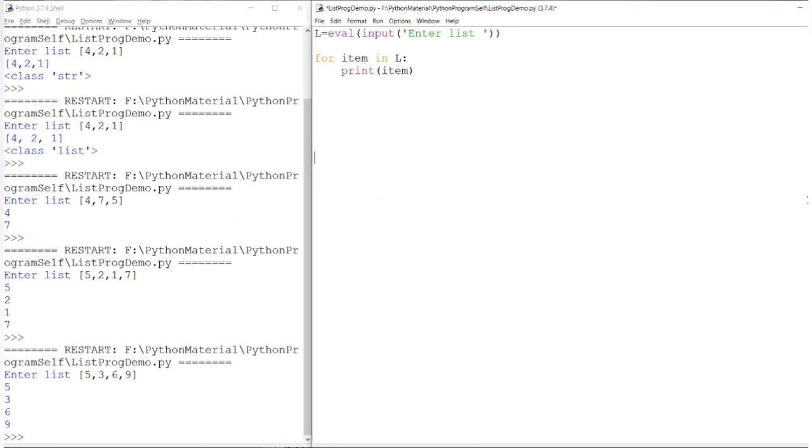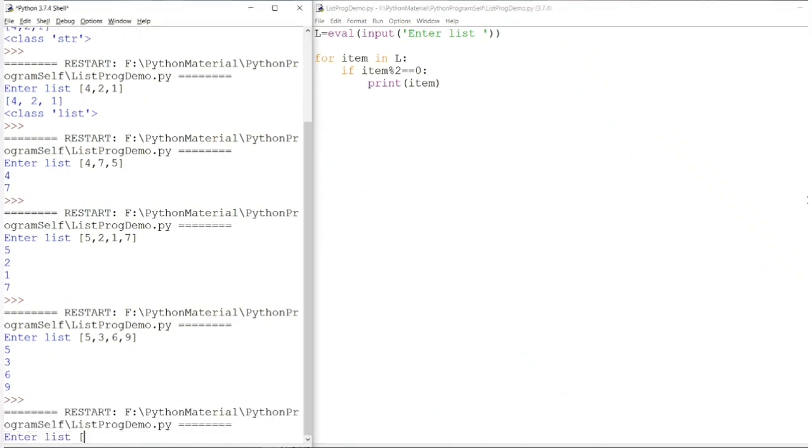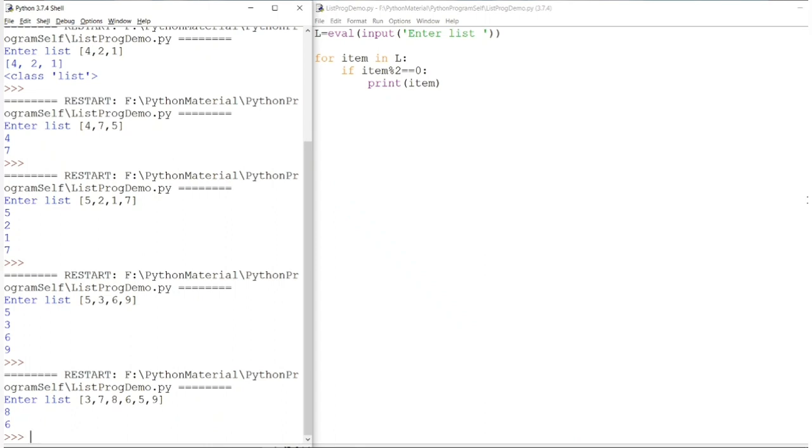Suppose we want to display only multiples of say 2, that is even elements. So I want that this item should be even, means remainder with 2 should give me 0. Then I want to print that element. So suppose we take list 3, 7, 8, 6, 5, 9. The result, only 8 and 6 are even, so they are displayed.